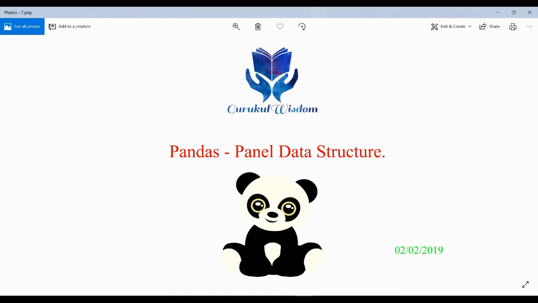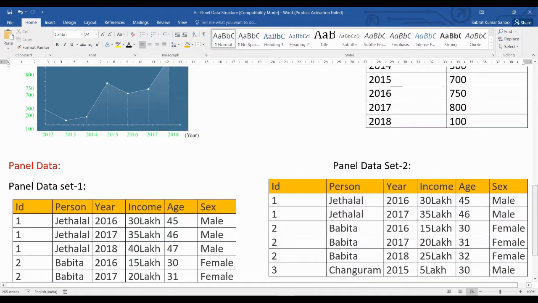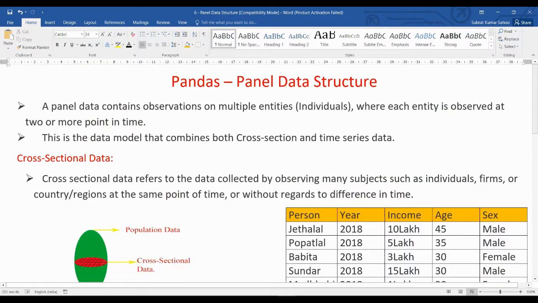So let's start. We have already seen there are three types of data structures present inside the Pandas library. First one is the series data structure, second one is the data frame data structure, and third one is the panel data structure. We have already discussed the series and data frame data structures, and this is the third data structure we are going to discuss. So before that, we need to understand what is panel data. I have some slides regarding this.